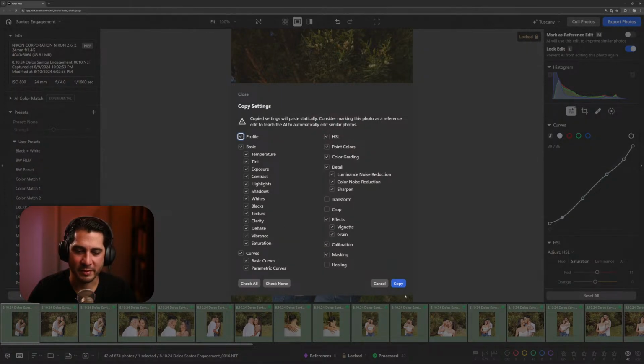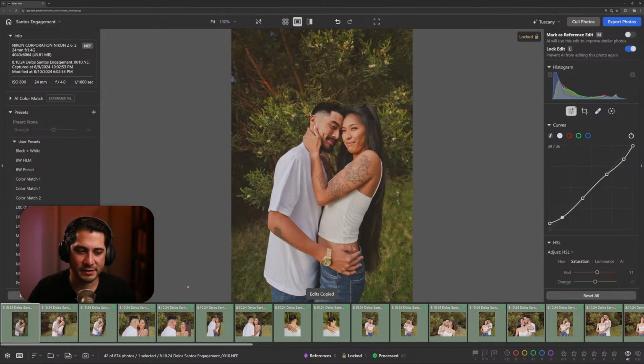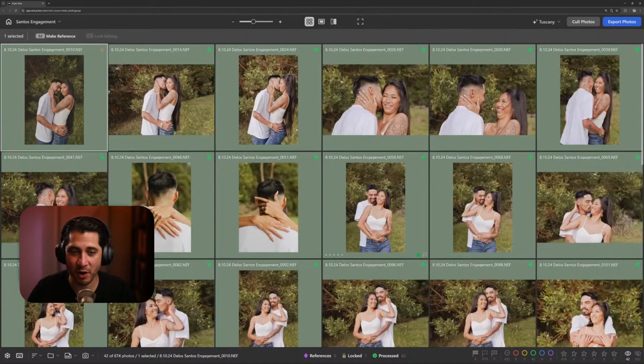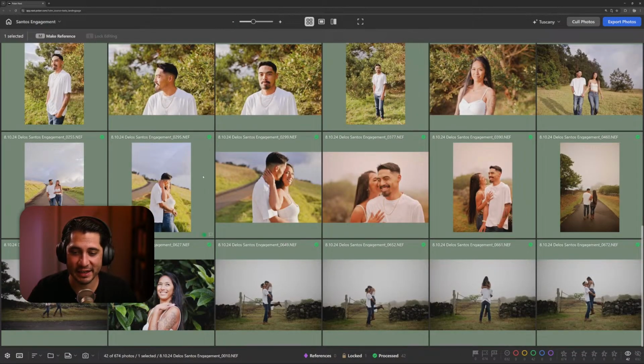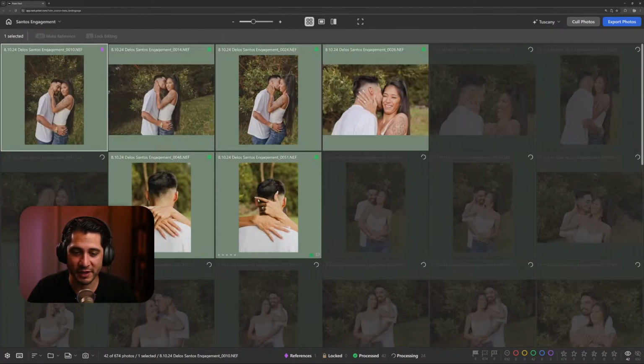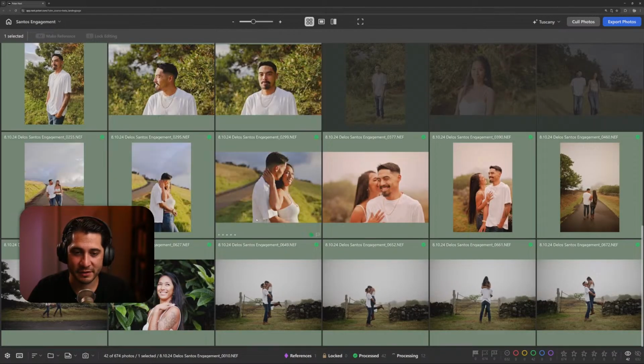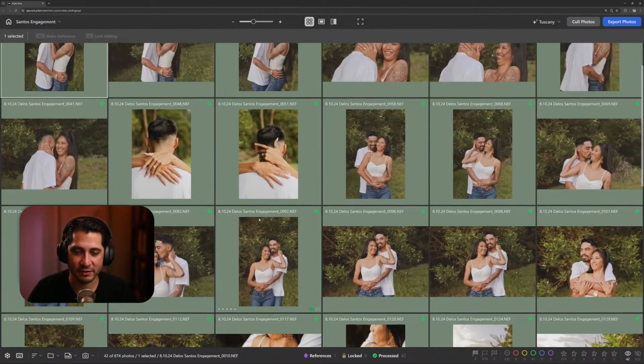And then we'll go copy, and I like to copy it just so I have these settings on my clipboard. But when I hit mark as reference, since there are no references, if I mark this photo as a reference, you're going to see the AI adjust almost all the images here, all the similar ones that it found.